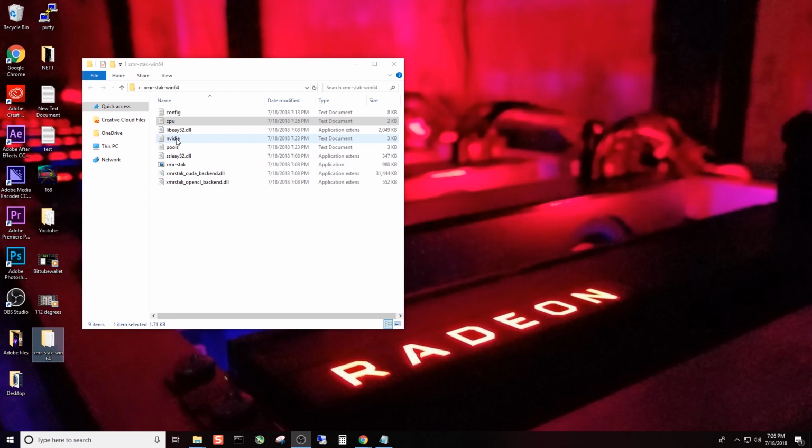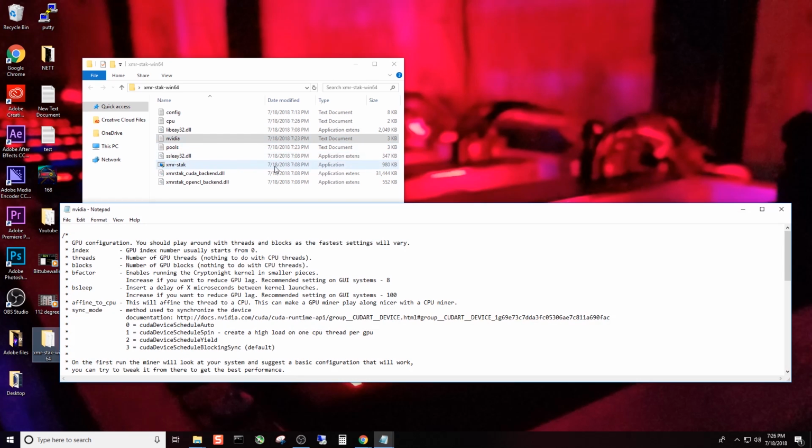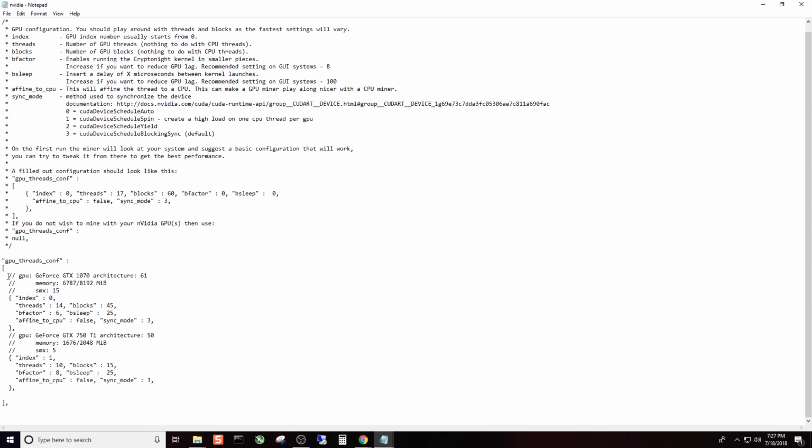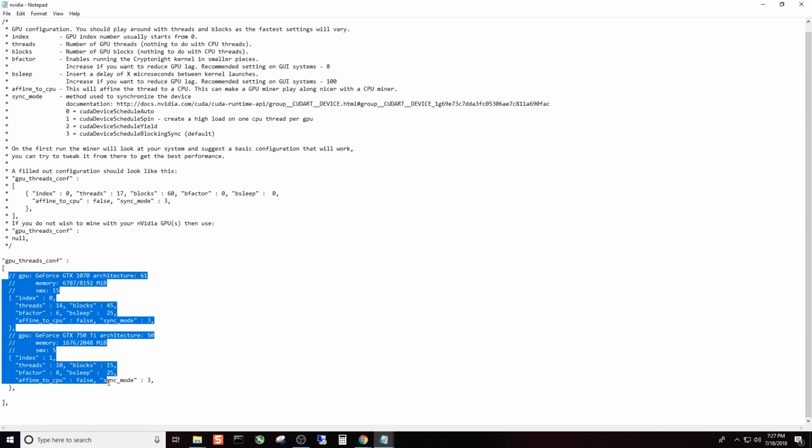If you're using AMD cards, you will not see NVIDIA unless you have a mix of both cards, but you will only see AMD. So if you see AMD and you're mining with AMD, then you would click on that folder. But since we've got NVIDIA cards in here, we're going to double left click on NVIDIA. I'm going to maximize that. And here's a configuration for my 2 cards. As you can see, GTX 1070 and GTX 750 Ti.